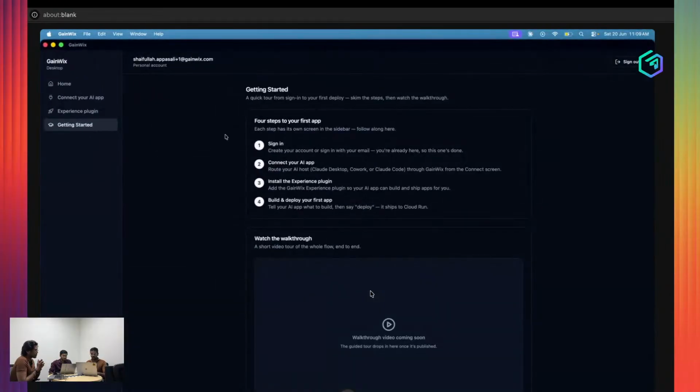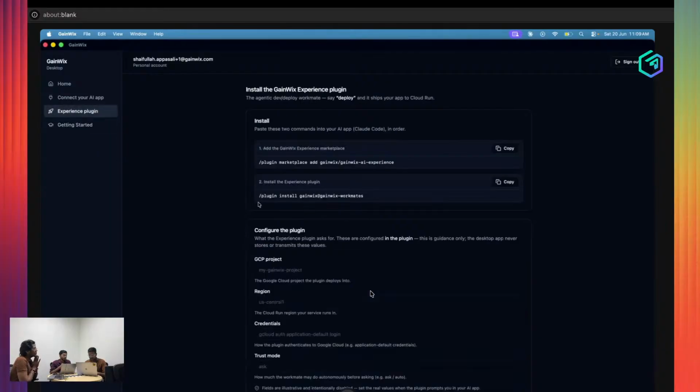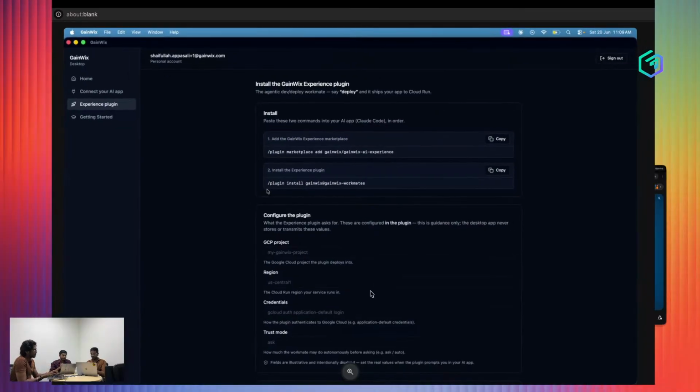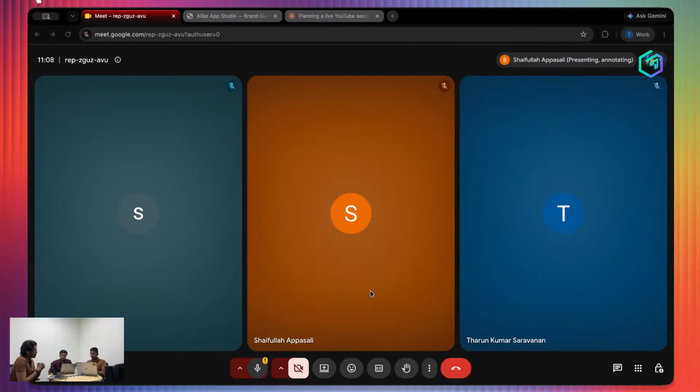Yes, this is our GainWix Studio app. This is where we provide our workmates. Experience plugin is one of our features in our GainWix Studio, so users can understand how we actually build. Using this, it will boost our development process.